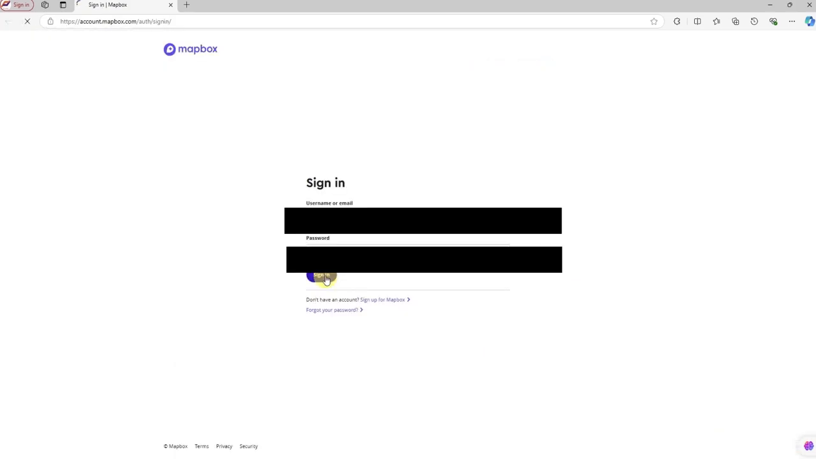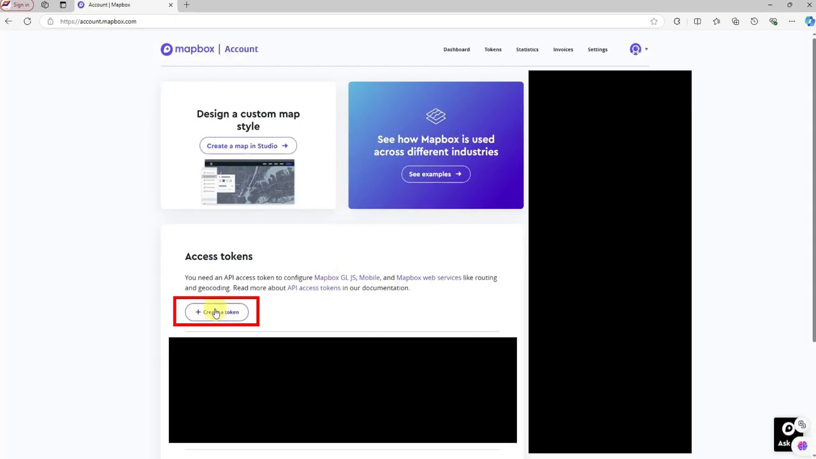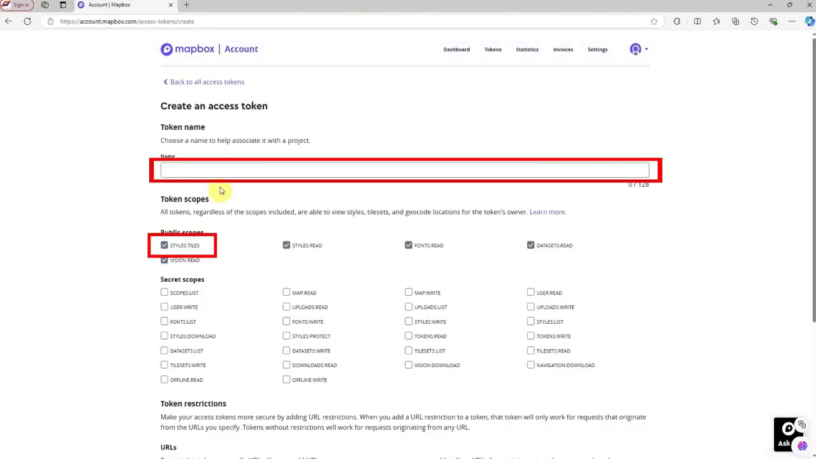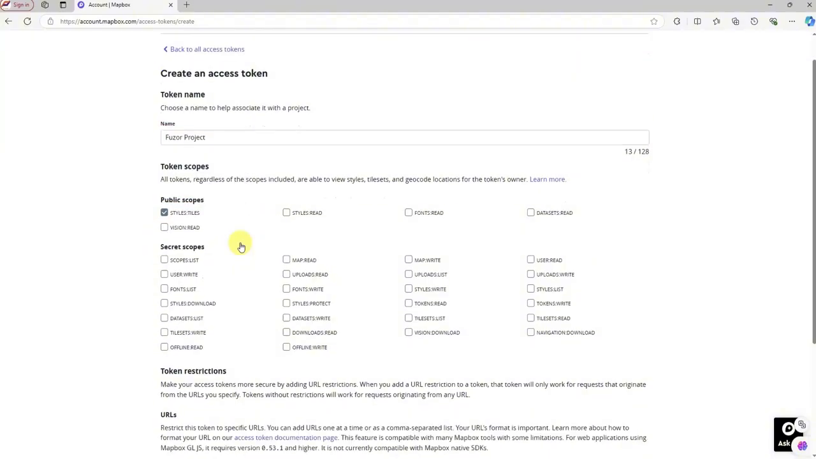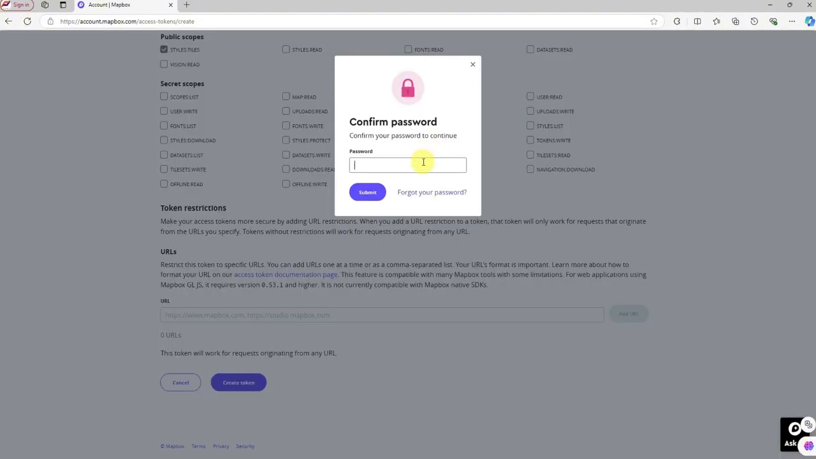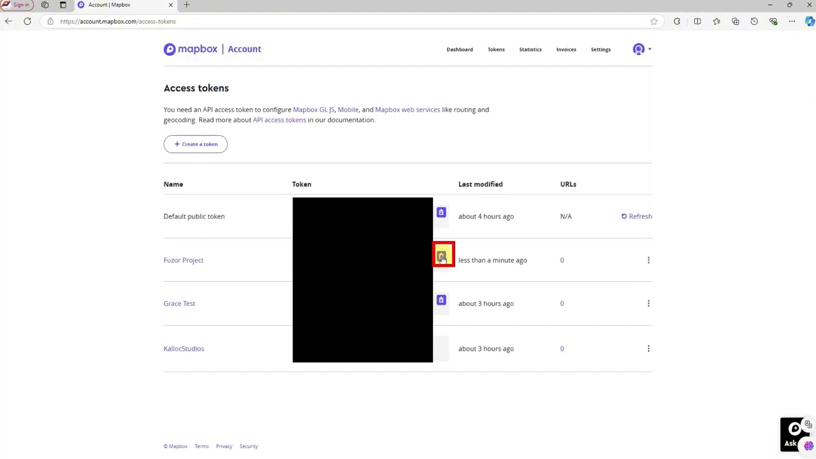Signing up and activating your Mapbox account. Sign in by clicking sign in. Next, generate a token by selecting create a token, entering your project name, choosing the required settings, and unchecking other options. Click create a token. Enter your password. Copy the token and paste it in Fuzor to confirm.